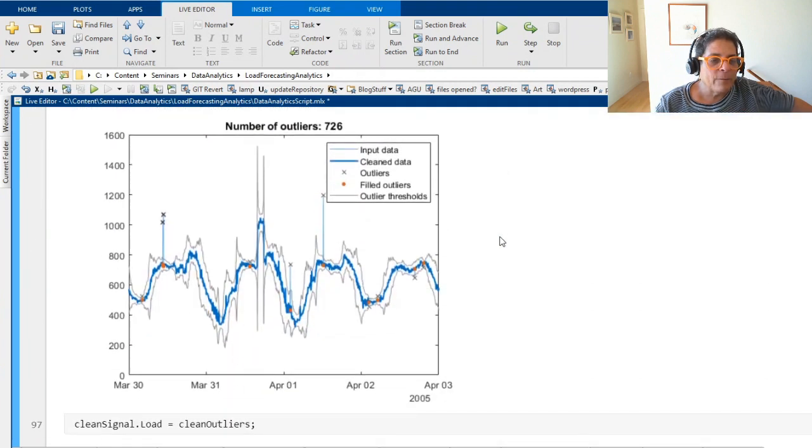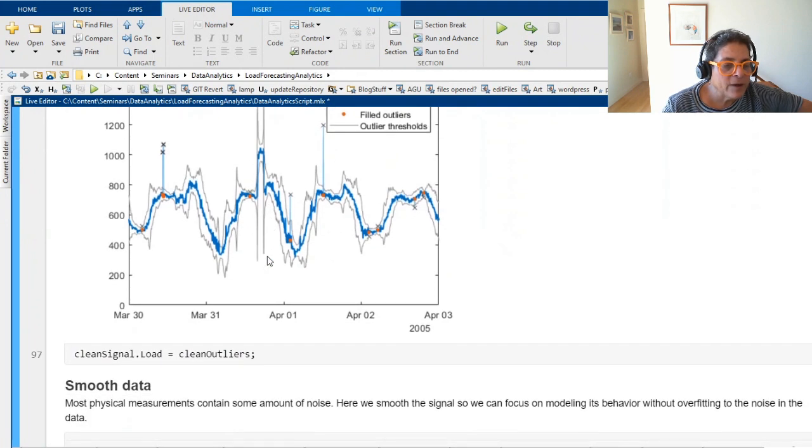Okay, and then I'm going to make a plot that shows you everything that happened to this data. What you see here in the dark heavy blue is the cleaned data. What you see in a light blue, which you barely see because mostly the heavy blue is covering it, is the original data, but you'll see a few little bits of it here. I'll also mark what outliers came out of this in X, and then the filled outliers with the red dots. And the outlier thresholds are in gray. And again, I could zoom in and we could see what's going on here if we wanted to. But we basically now have a clean signal for one year of one of the 11 regions. And this is just for the load so far.